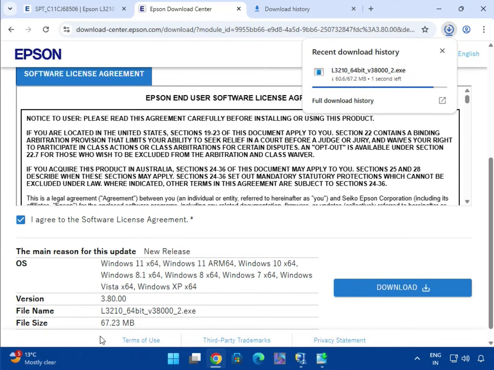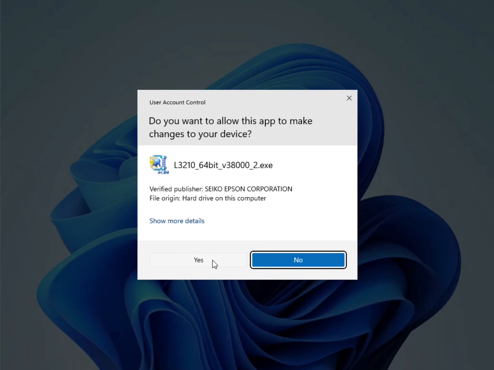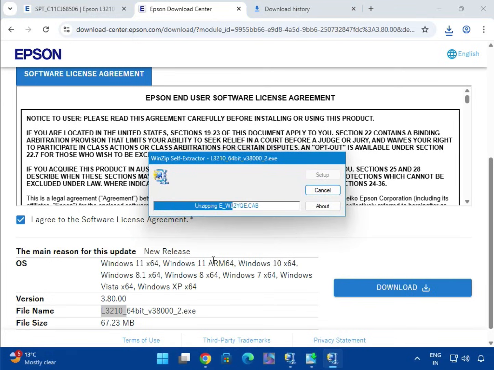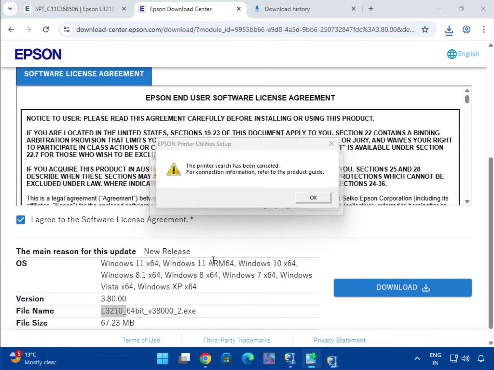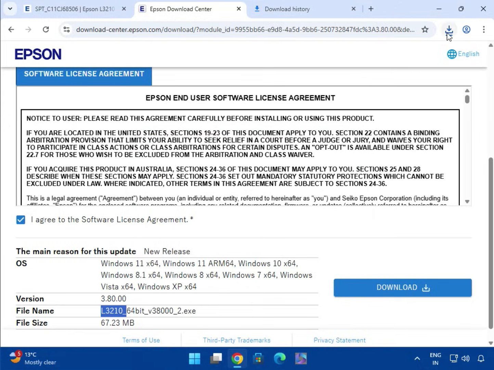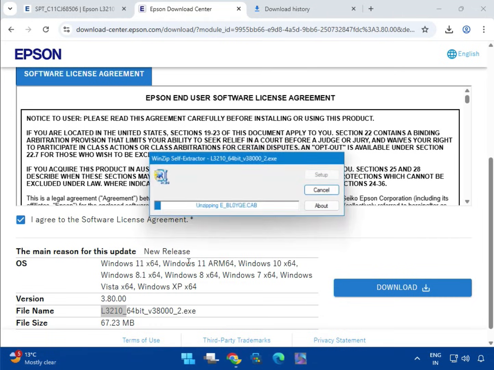And its size, you can see the 67, and just click download it, set a file, and then yes. Okay, then click to OK. Again open and yes.